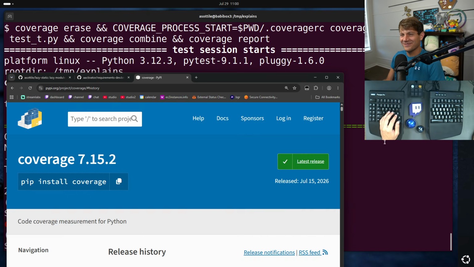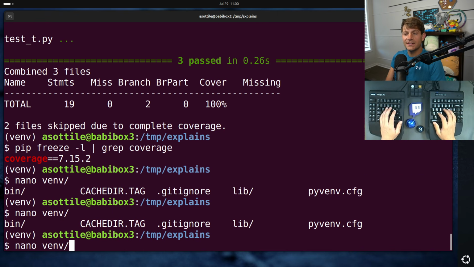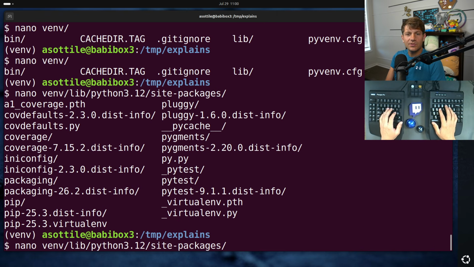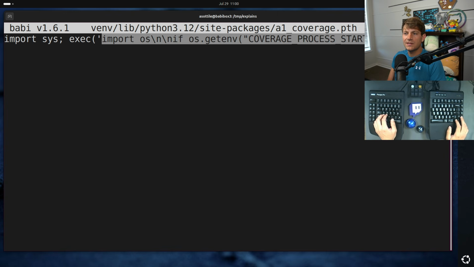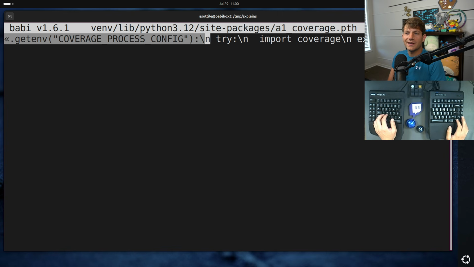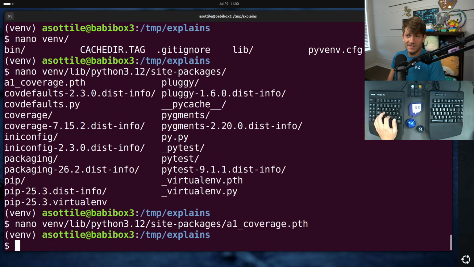So I'm a little behind, but Coverage now ships a very similar PTH file to the one that I showed before. Theirs is a little bit different. They check for the environment variables before actually doing the same process startup thing. Slug equals PTH. I don't know what that's about, but yeah, they now ship this pth file directly, so you don't need to do this anymore.